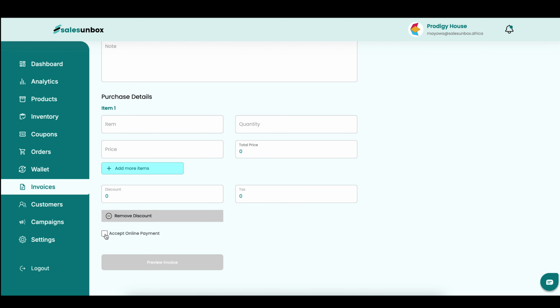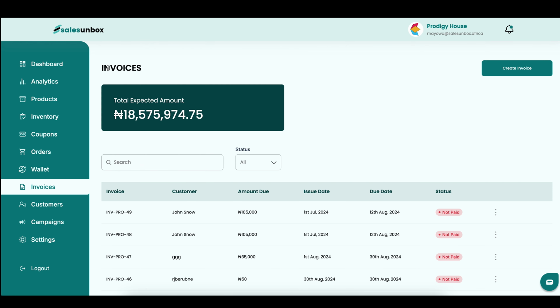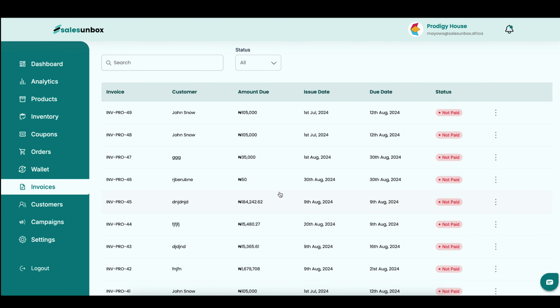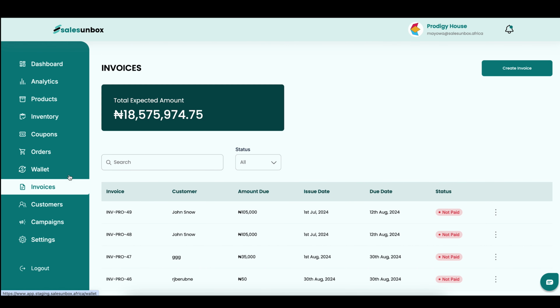If they also want to accept payments online, they can check this box. And what basically happens is that it goes along with a payment link for the users to pay online or their account number to also receive the payment. So what this invoice feature basically gives them is an idea of the amount they are expecting, and then they can also track invoice whether they are paid or not, right, over a period of time.